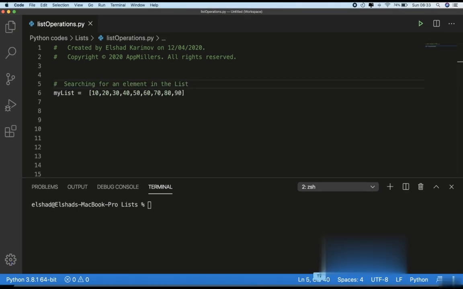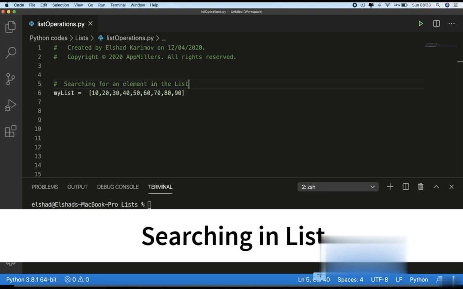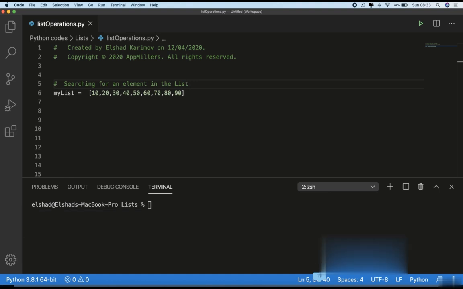Hi there. In this video, we will look at another operation that we can perform on a given list. Here, we will search for a given value in the list. This means that we will check if a given value exists in the list or not. Let's say we have a list like this, and we want to look if a value of 20 exists in the list or not. So, how can we find out if the value exists in the list or not?